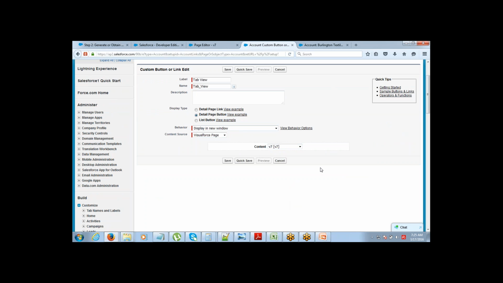V7. Fine. Now behavior is basically where do you want the other page to open? When I click on the button, the V7 page, where should it open? You want it to open in a new window or you want it to open in the existing window with sidebar? So you have the choice and then you click on save. So you have created a button which will open V7.